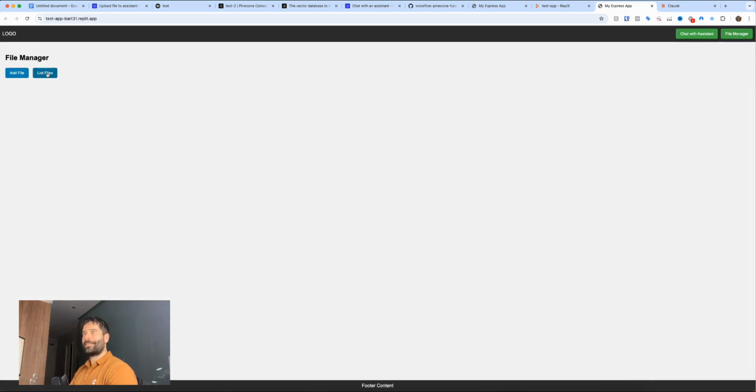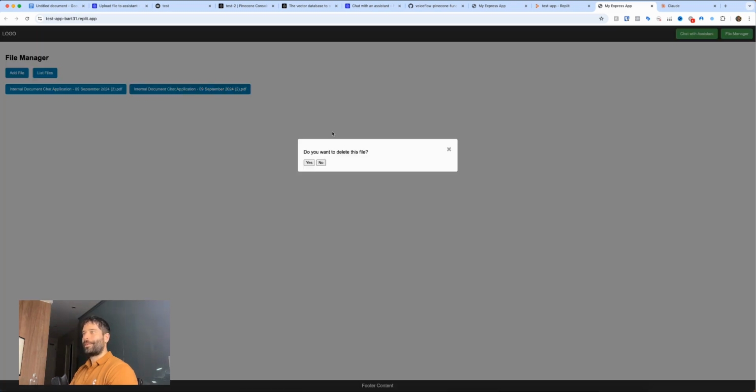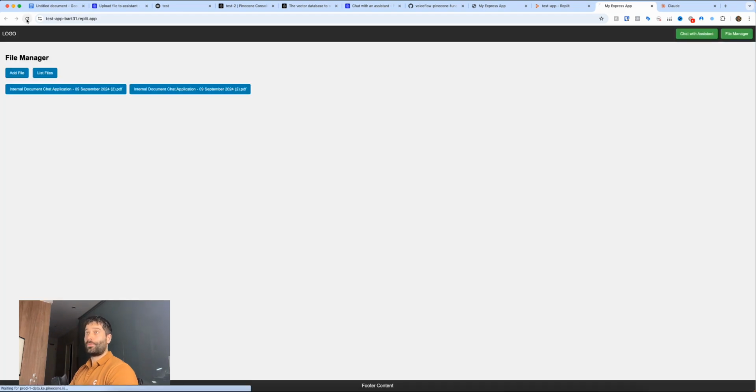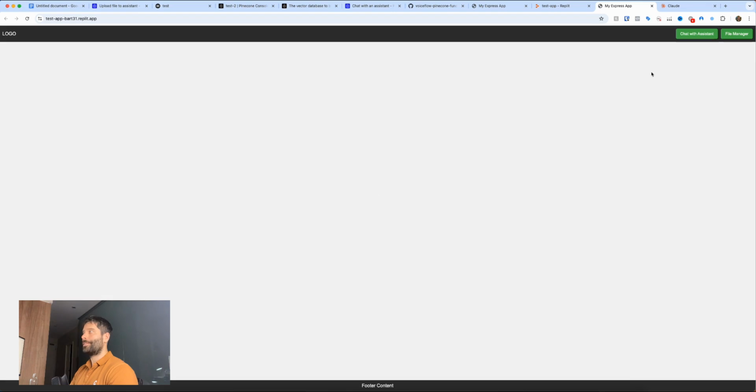So let's click that. List Files. Awesome. Now let's delete one of these files. Yes, do you want to delete? Let's refresh this, see if the deleted file disappears. Let's relist the files and just one file here. So the same functionality we had before is maintained once we deploy the app. And yeah, now you're ready.